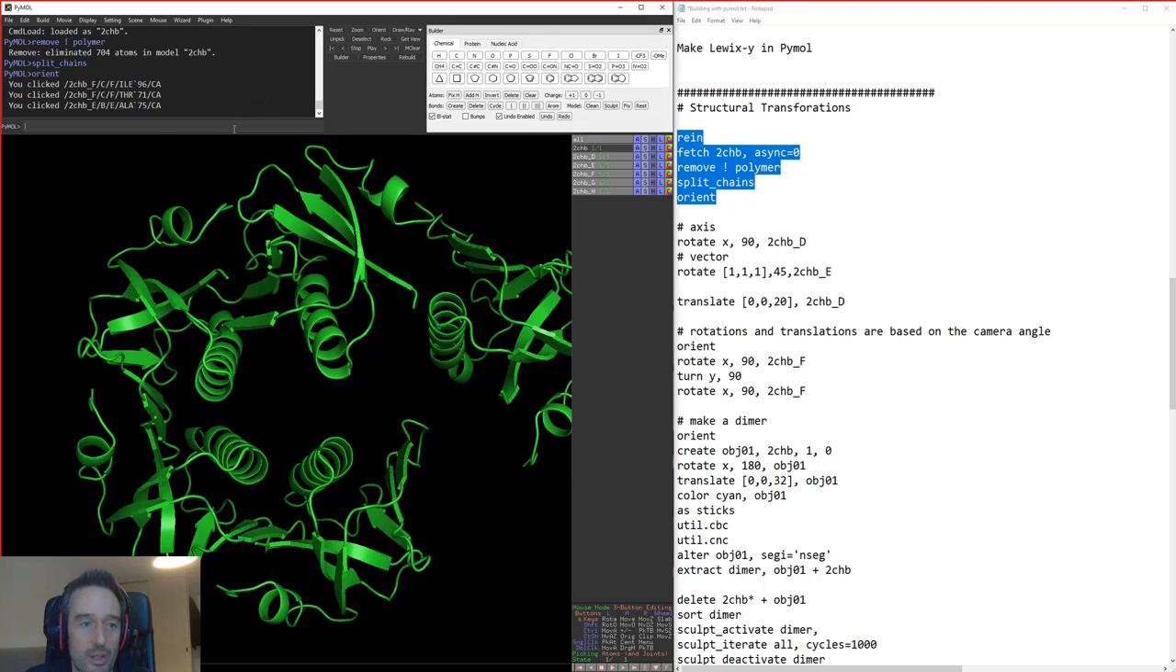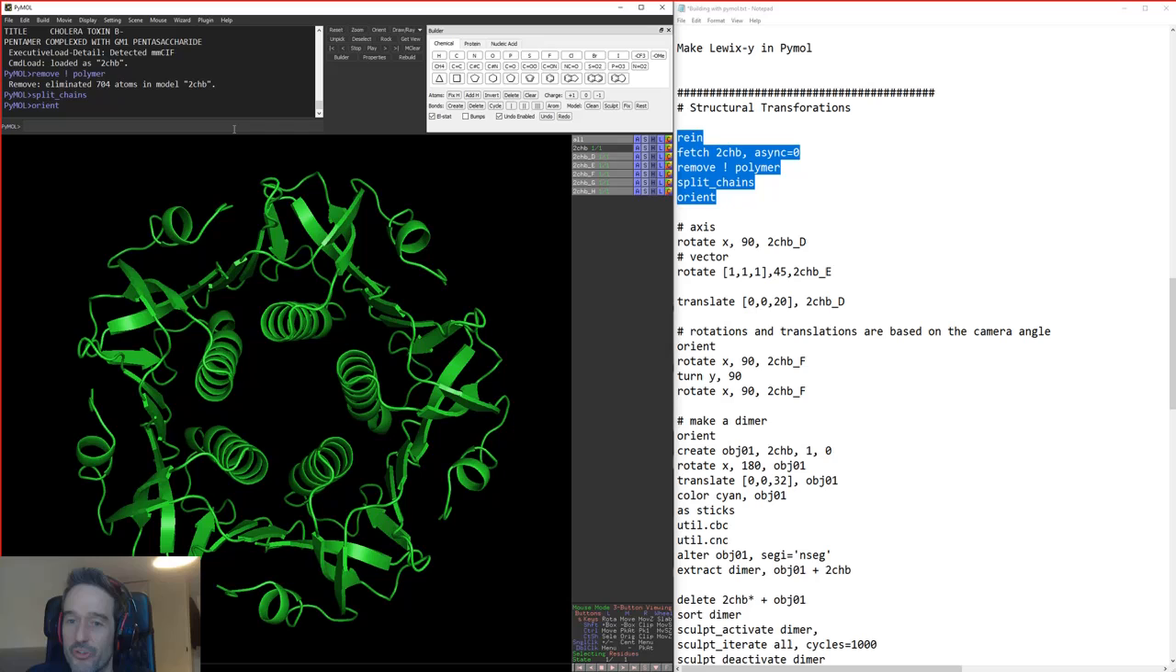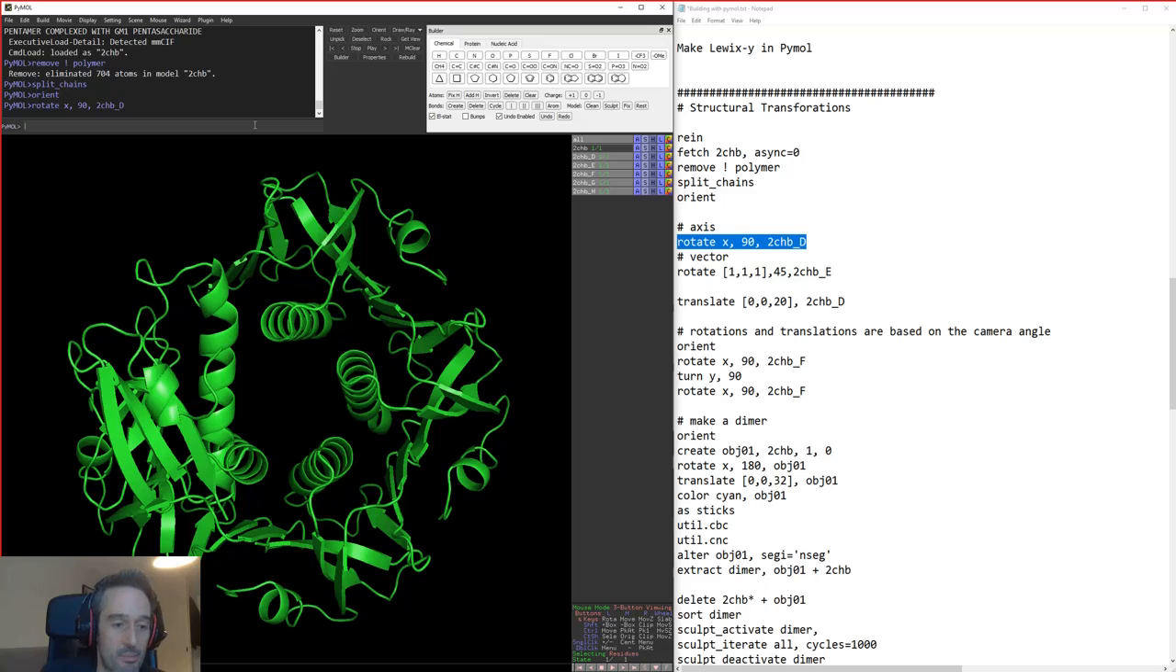But say you want to do something where you want to make more specific movements. I think I haven't introduced this before, but there's a command called turn, and with turn, you give an axis and an amount of degrees, and that turns the camera. But if you want to rotate objects independently of one another, then we're going to use the rotate function. So here we can take one of our objects, 2CHBD, and we can rotate that around the x-axis by 90 degrees, and you can see there we are, nice and simple.